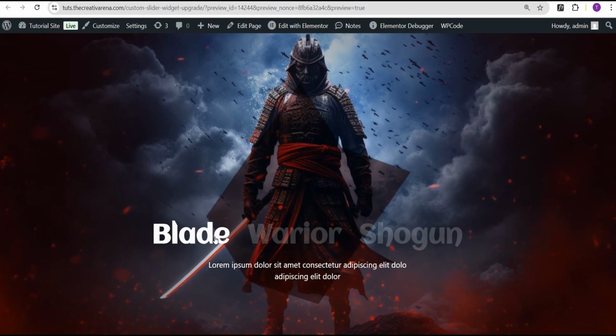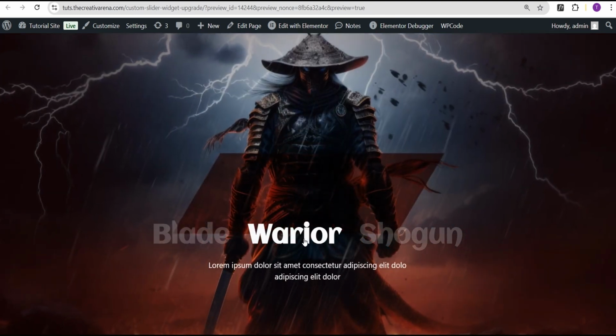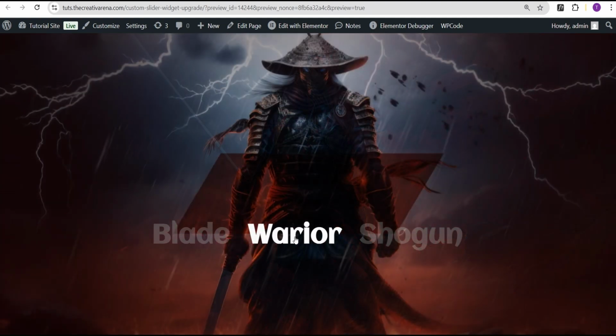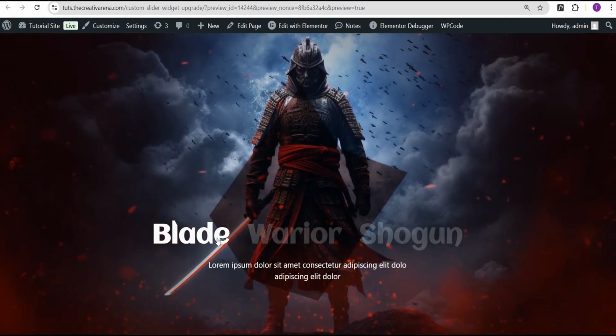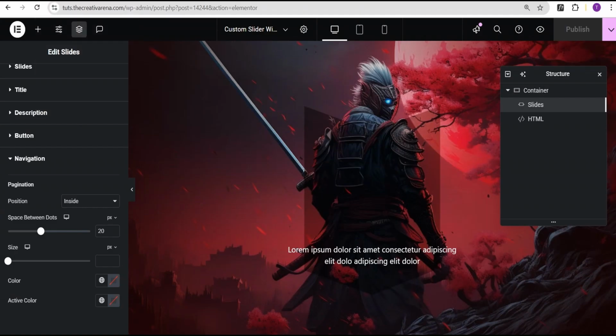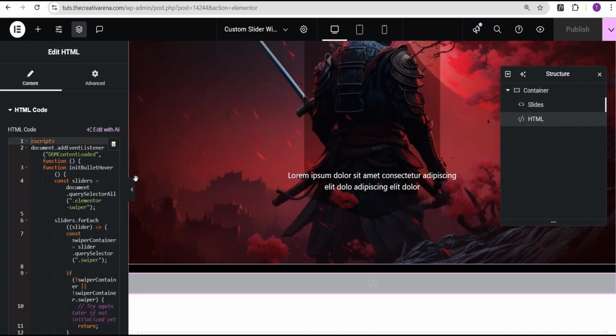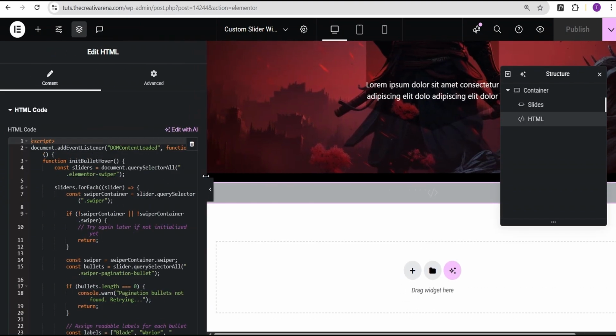So in a situation where you want to edit this to suit whatever you're working on, like change this text here, it's quite simple to do. And I'm going to show you how you can do that. So to do that, all you just need to do is to come over here to your editor and then come over to the HTML widget. Now I'm just going to increase this a little bit.